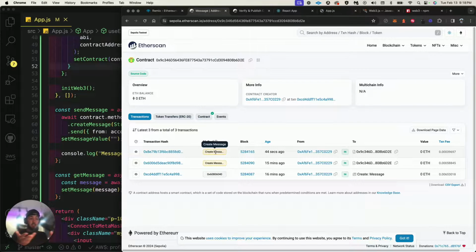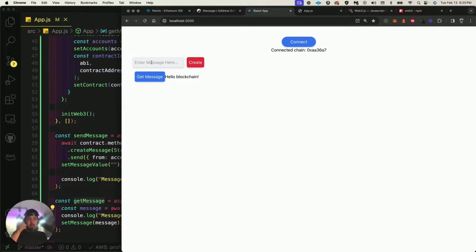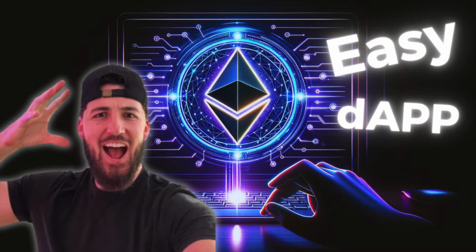Oh, so it did actually work. It did actually get to the contract and confirm. Erases, that means it got sent to the blockchain. And if we get the message one more time, that's pretty awesome.